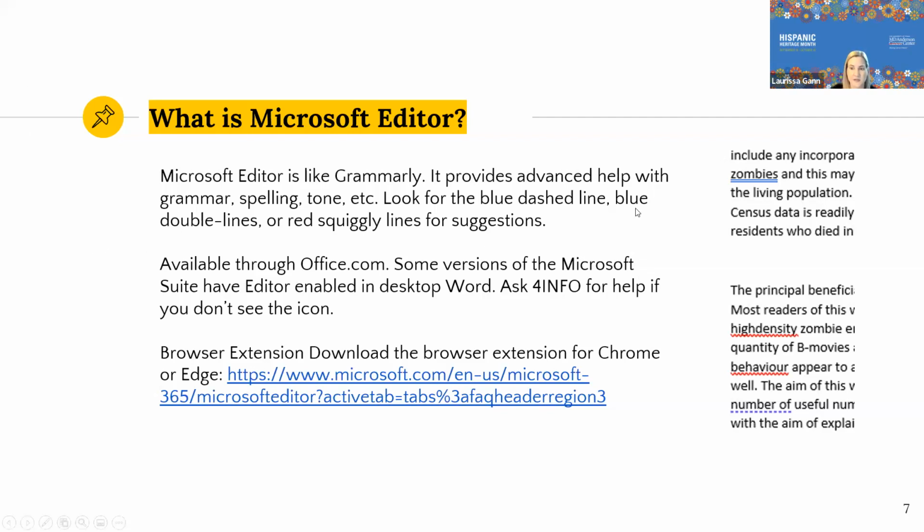So Editor is available through office.com. So if you like to use the office.com Word version, it's there already. But it is also available on the desktop as well. If you don't see the Editor app on the desktop, contact ForInfo for help. It's possible that they may need to upgrade you, but it should be on your desktop app. It's also available as a browser extension for Chrome or for Edge, so you can use it on your browser as well.